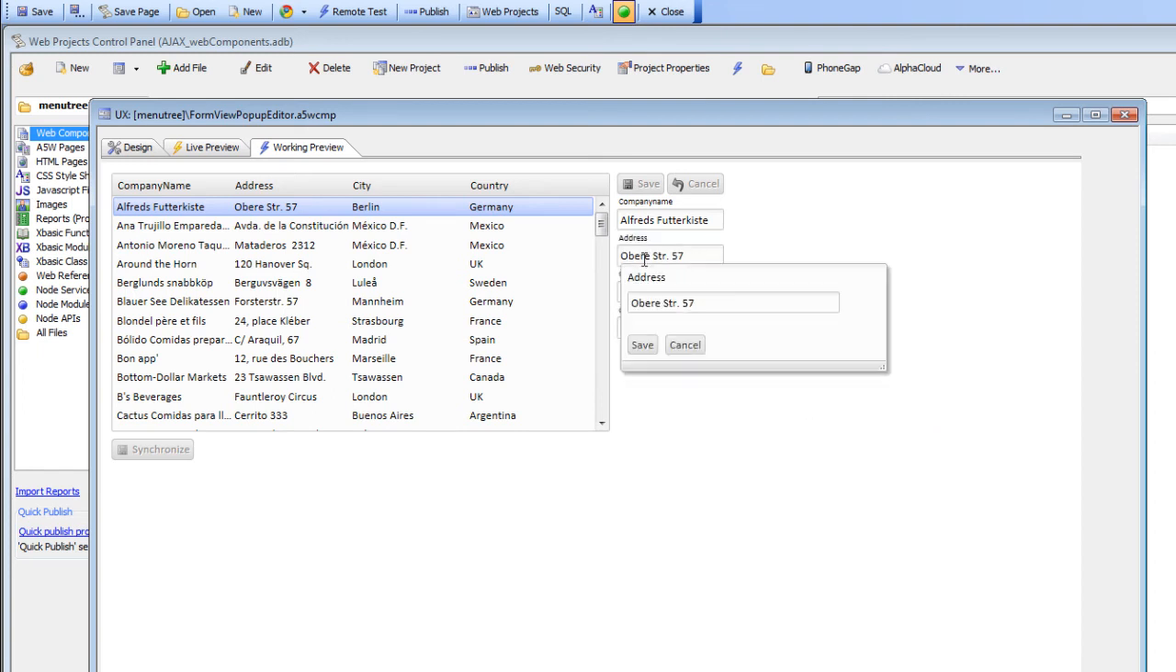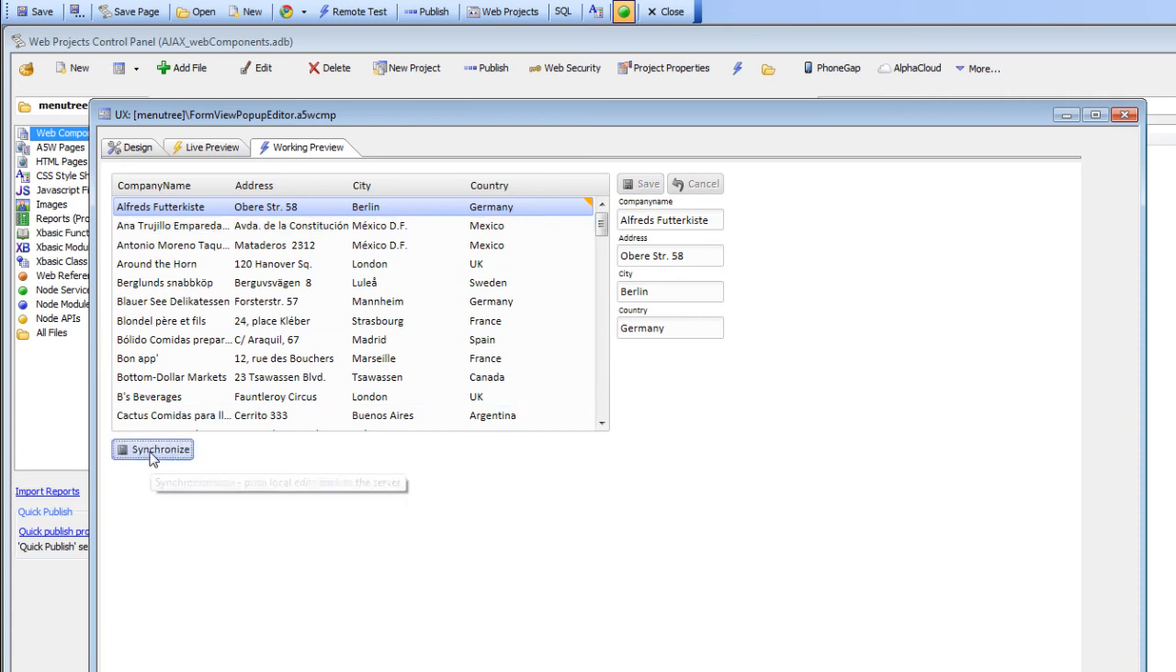So if I were to go over there and then change that value to say 58, hit the save button, you can see now we've edited the value in the form. If we hit the save button now, the form is going to be committed back to the list, which is the data source, and then we can synchronize the list by pushing the edits back to the database.